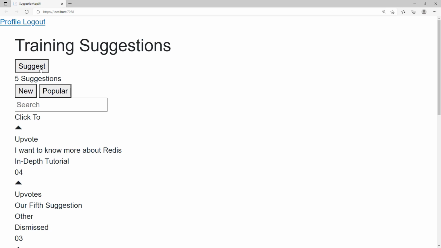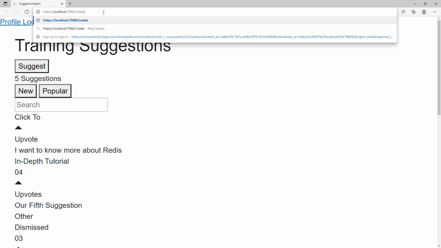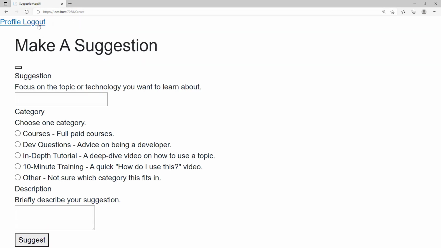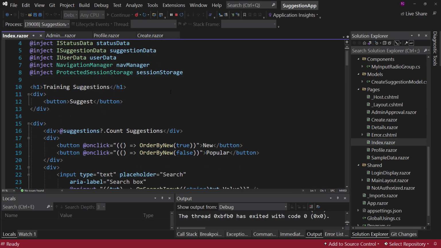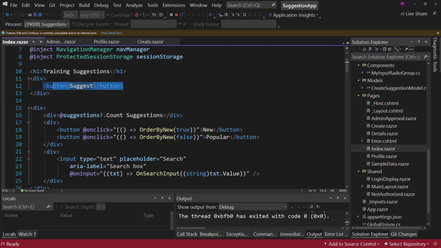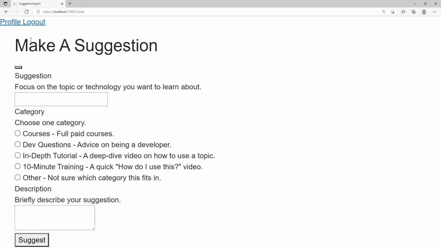And nothing seems to happen yet. Let's click on suggest. Nothing seems to happen. Let's go to /create. There we go. I'm not sure why the suggest button isn't working. Let's take a peek at that real quick. Let's go over to the index page and look at the suggest button. It does nothing. So that's why it's not going anywhere, because we haven't wired it up. Cool. So we'll get that done in just a minute, but we can go to this create page.